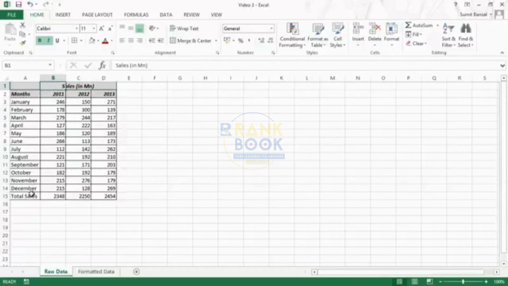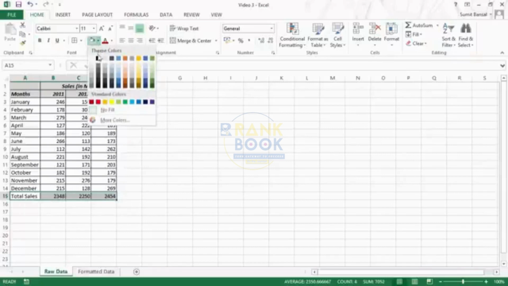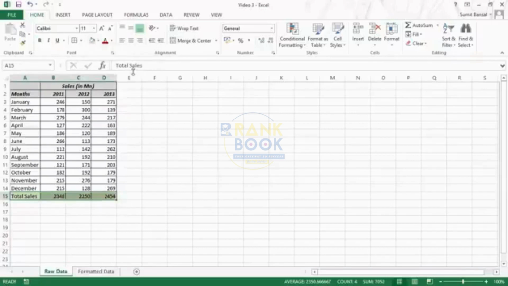The next step is to select this entire total sales option and give it a different shade. So I would give it a green shade, and I would also bold this, so you would know that at the bottom we have this total sales value. Another thing I want to do is, since this is the total of this entire column, I want to make the upper portion of this cell a double border.